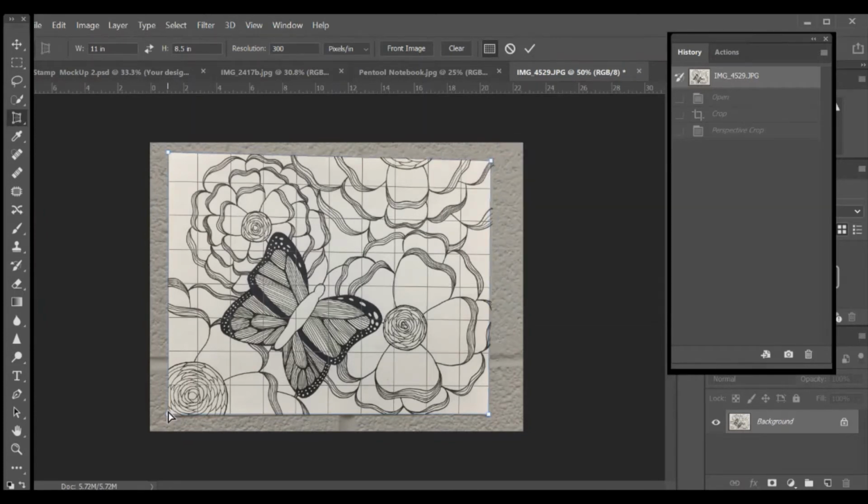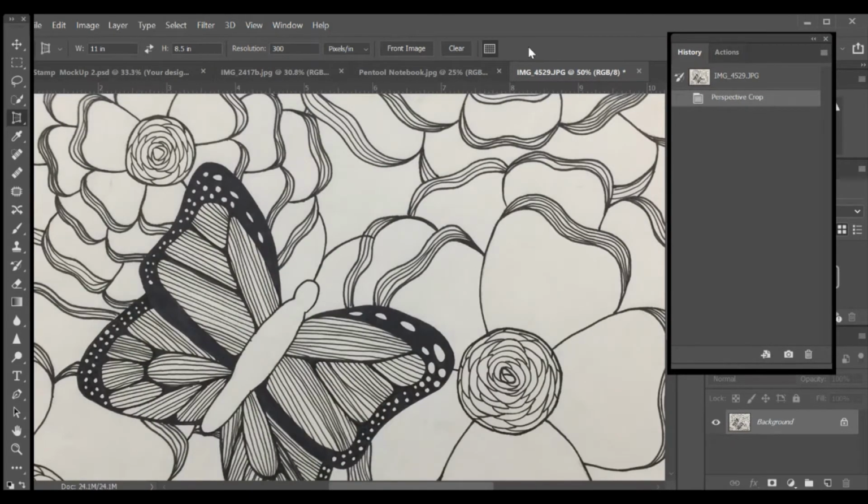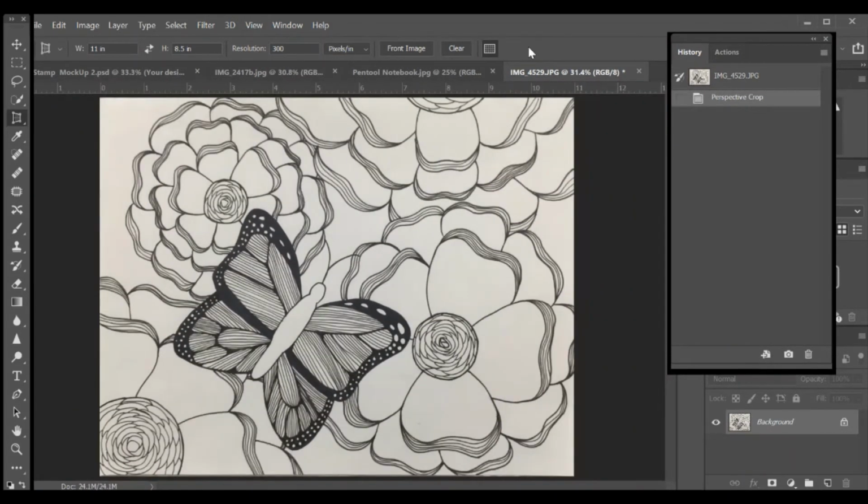For this one, you don't really have to have it a certain size. You can leave this blank up top if you want. I'm going to hit check. And I'm going to press Control 0 to get it to the full page. And this is what it looks like now. It's made it into a perfect rectangle, but it's played with the angle a little bit.